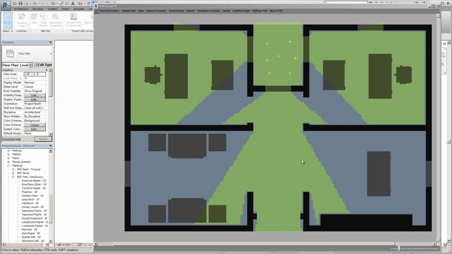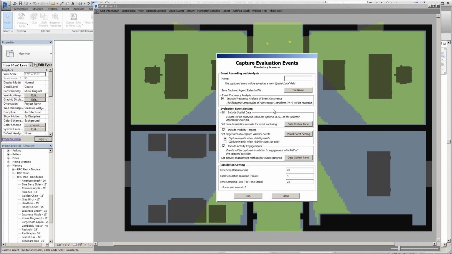Okay, so let's create a new event for visibility only, and it's important to know that we can combine all different types of events with each other. So I'm going to create an event for visibility and include Fourier transformation, evaluation, event setting. We don't have data from a spatial data or activities.